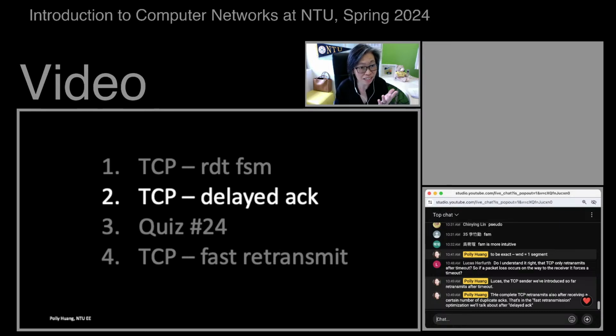So delayed ACK is exactly to exploit that property of Go-Back-N, since TCP is a form of Go-Back-N. Sometimes you don't really need to send that many ACKs back to the sender. And that's why we have this idea, delayed ACKing, in TCP.